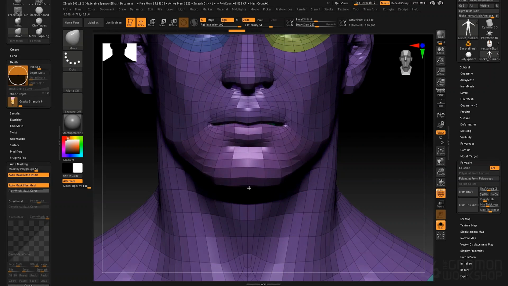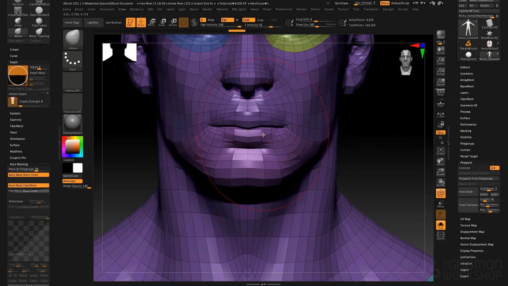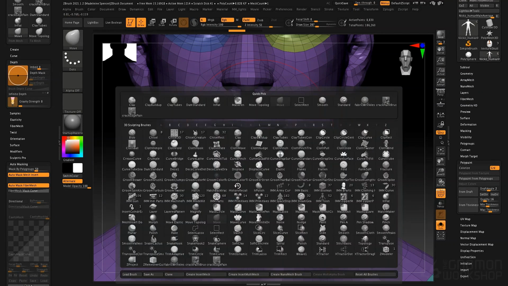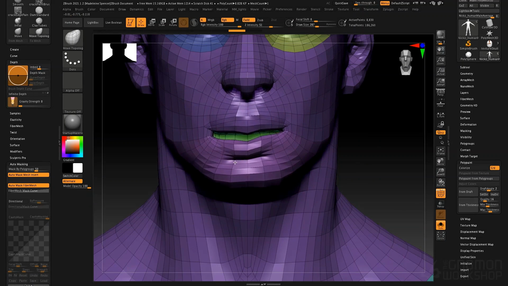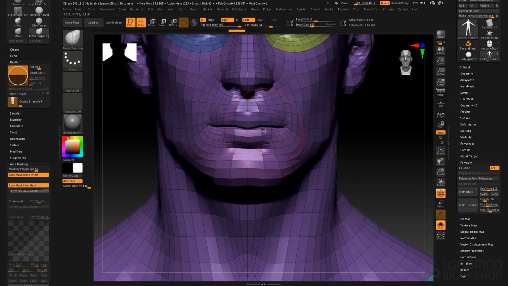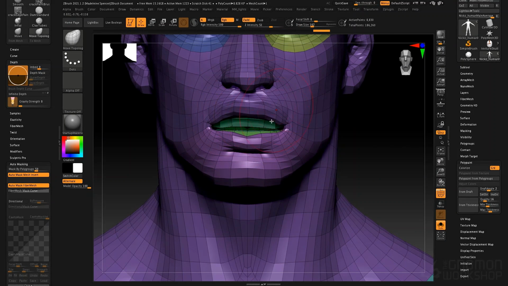So if I'm trying to separate the lips, that's going to be a challenge. But if I go to B for brush, M for move, T for topology, this is just going to move those faces which are topologically close to one another. So it's having much less of an effect on the upper lip and the lower lip, depending on which one I'm clicking on. Now I can change the range of that effect.